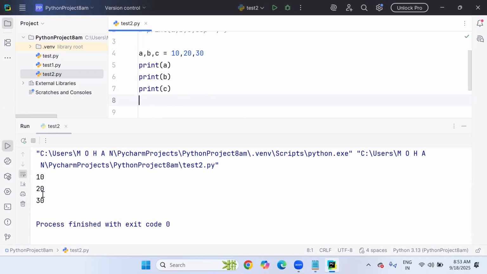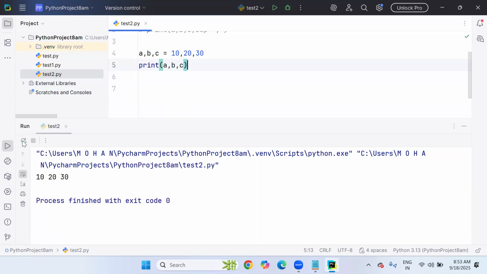I don't want to print line by line. Again, I should bring it into the same line. What can I do? A comma B comma C. Yes, that is correct. But my requirement is without A comma B comma C. Still, I want to go for this approach only: print A, print B, print C.